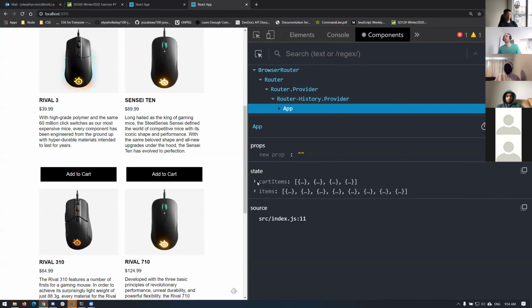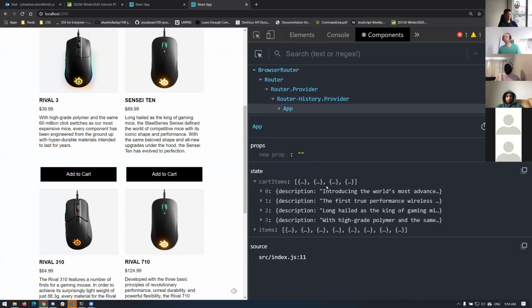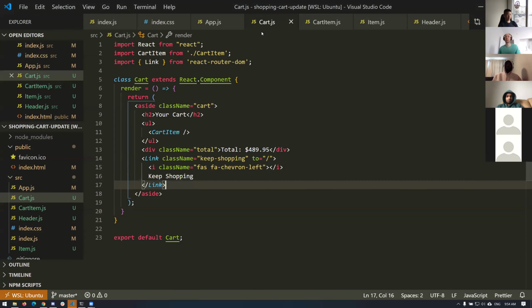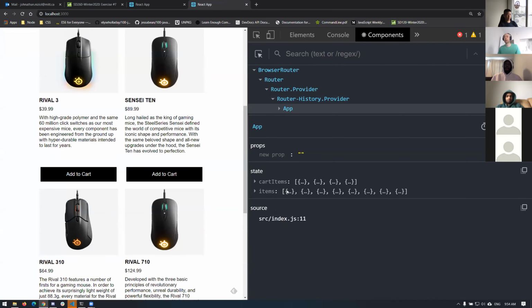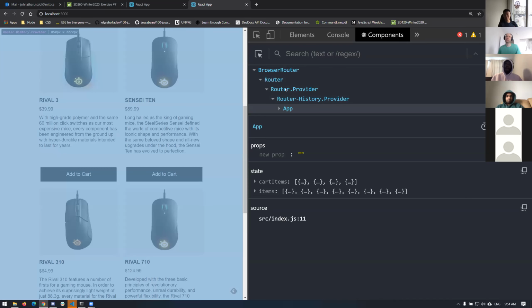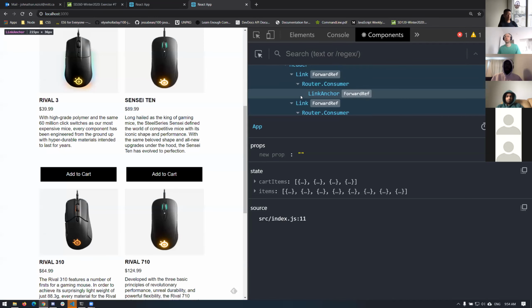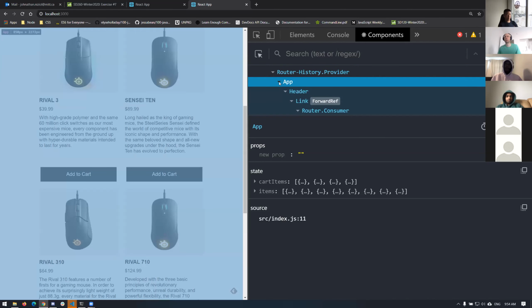App. We have cart items. Excellent. So now we have cart items. So I'm just checking our state. You see Browser Router adds a lot of extra stuff in here, a lot of extra junk. So it makes it a little bit harder to dig through it, but you can click on app.